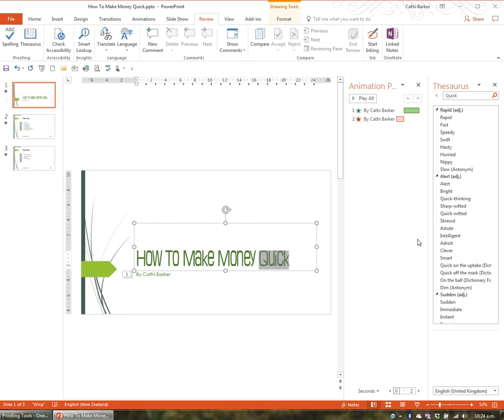The thesaurus then appears on the right hand side, and what it's done is it's looked up that word and given me alternative words, so I can perhaps change this word quick with the word swift just by hitting this down triangle and choosing the option insert. And now it's how to make money swift.